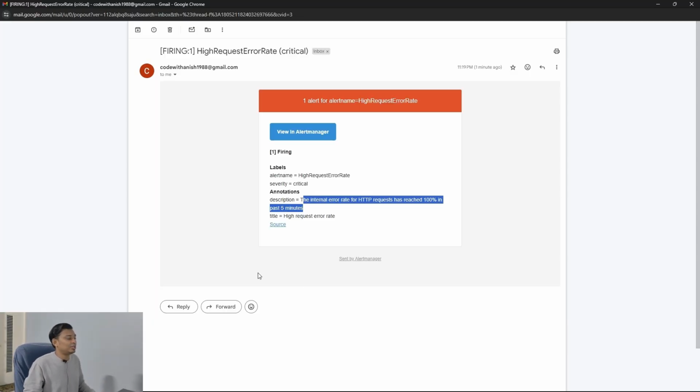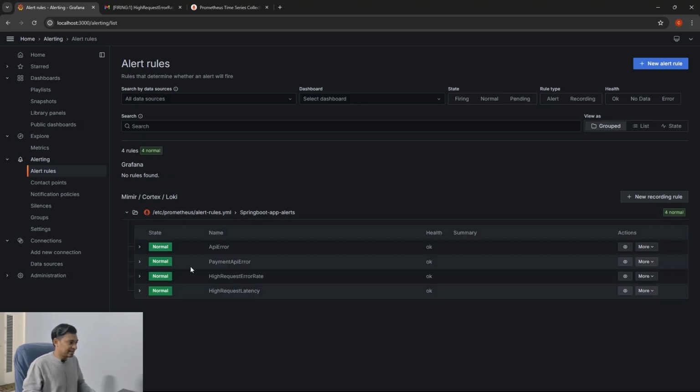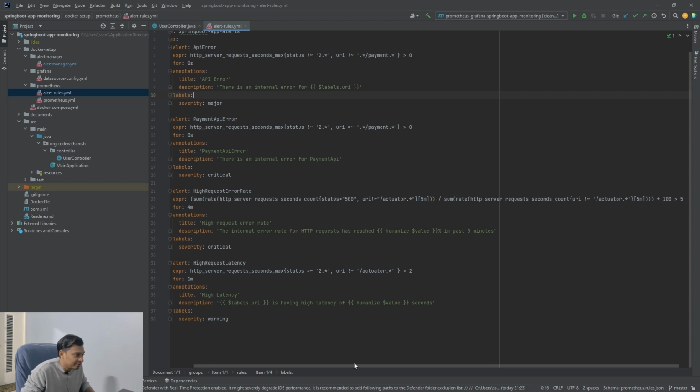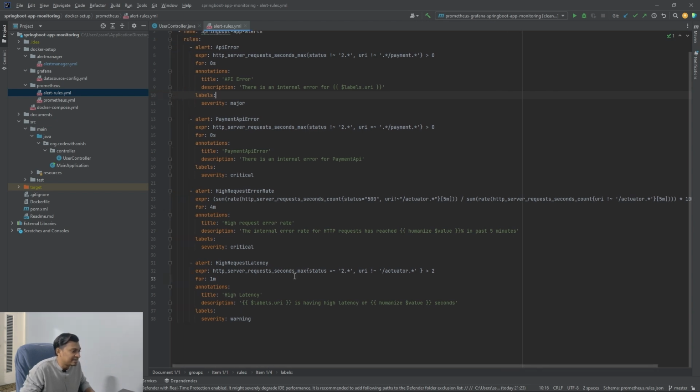Now one more alert we need to check, that is for the latency. So after firing that, the alert has become normal, meaning the firing is stopped. Now the high request latency: again we can check how much time it will wait. So for latency, if the time taken for any API other than Actuator is greater than 2 seconds, wait for 1 minute. So let's take Postman.